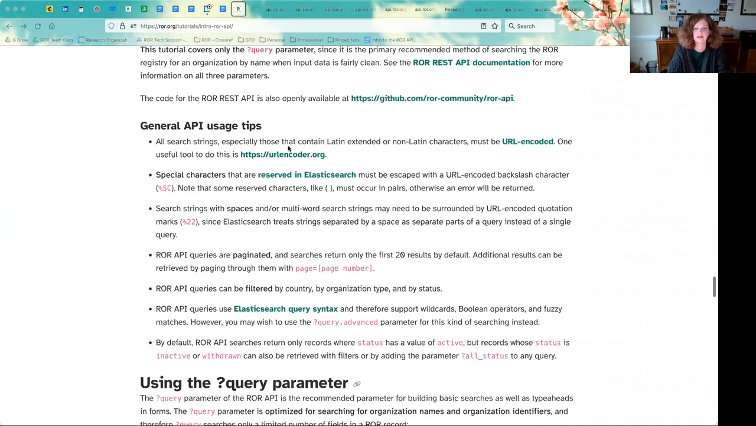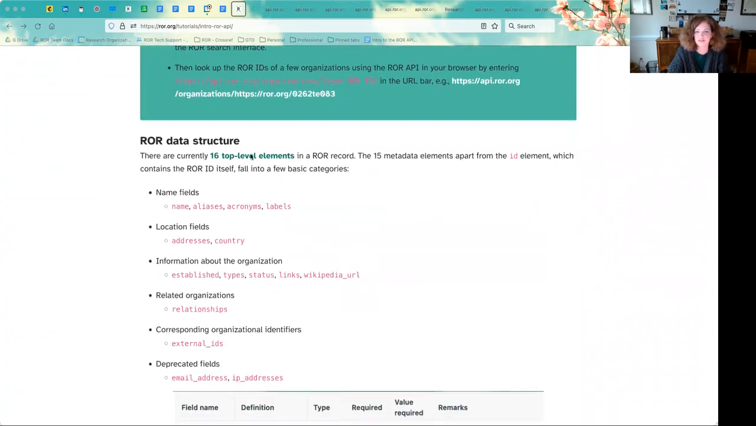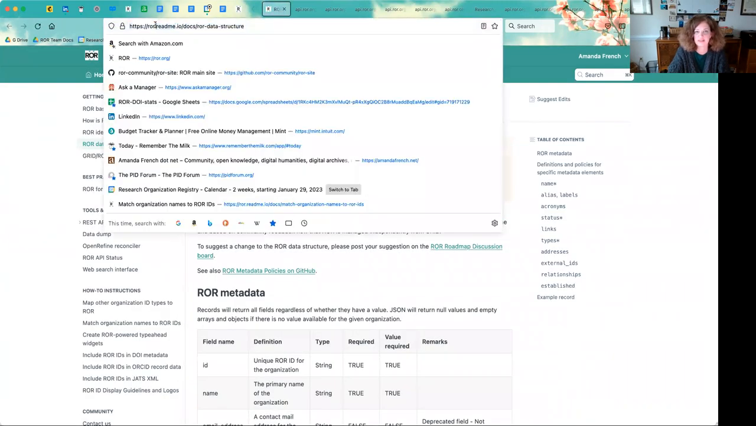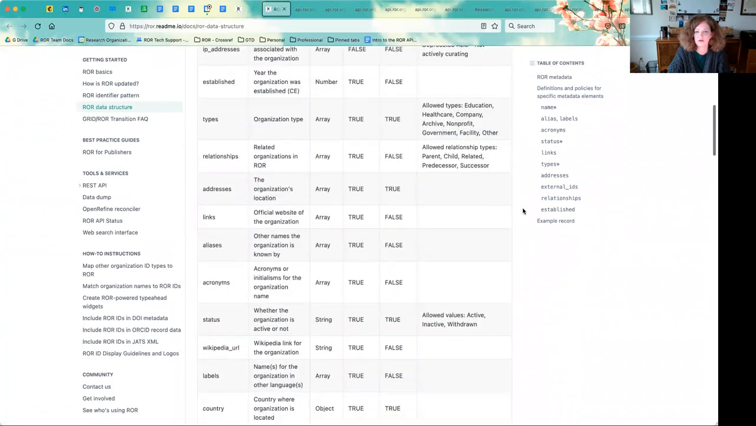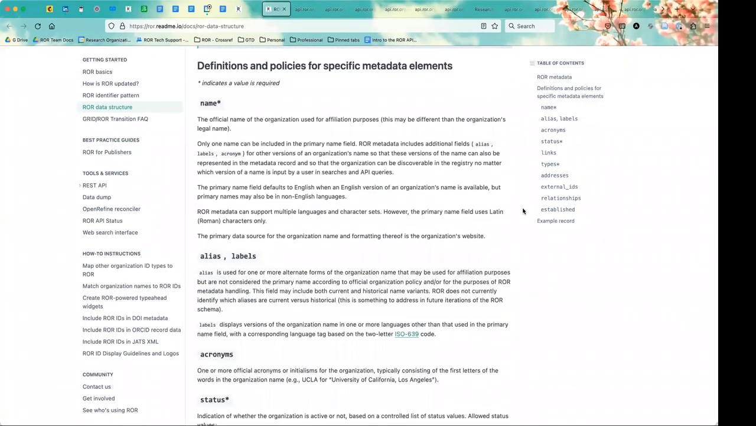So let's see here. Up in ROR data structure, if you click on this thing that says 16 top level elements, this is our documentation. And then if you scroll down, we have what we call definitions and policies. Okay, thanks, perfect. Yeah, you bet.